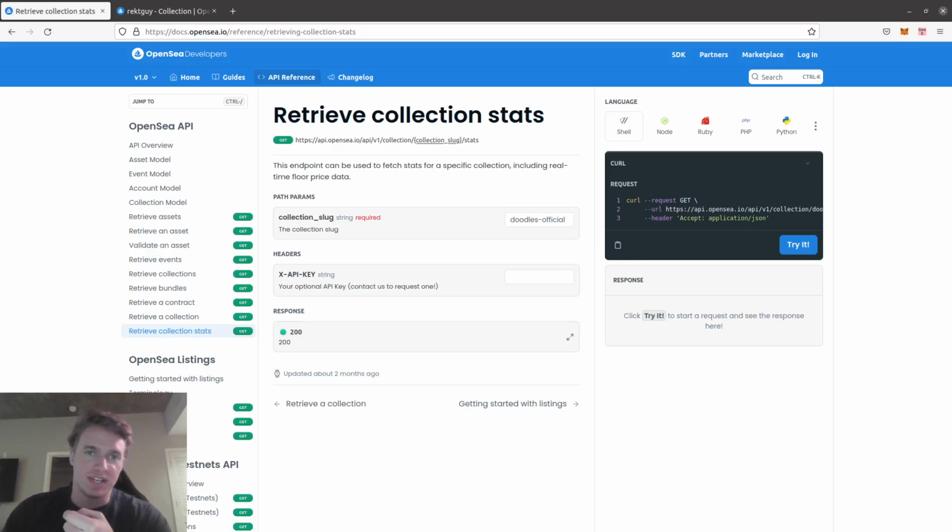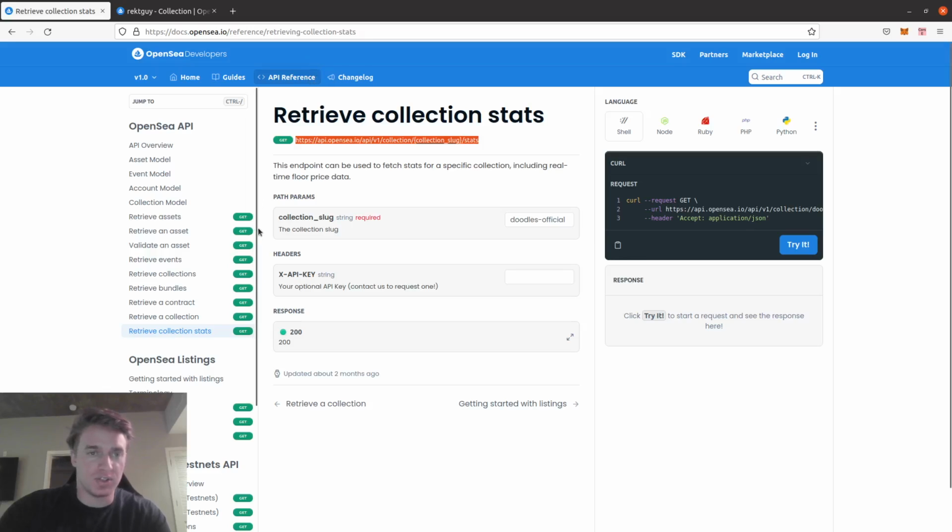All you need is the endpoint, and you need a Python script, which I'm going to be writing here very shortly, in less than 30 seconds. So I'm going to pull this URL here. And by the way, for more API docs, you can go to docs.opensea.io and look up API reference, and you should have everything you need.